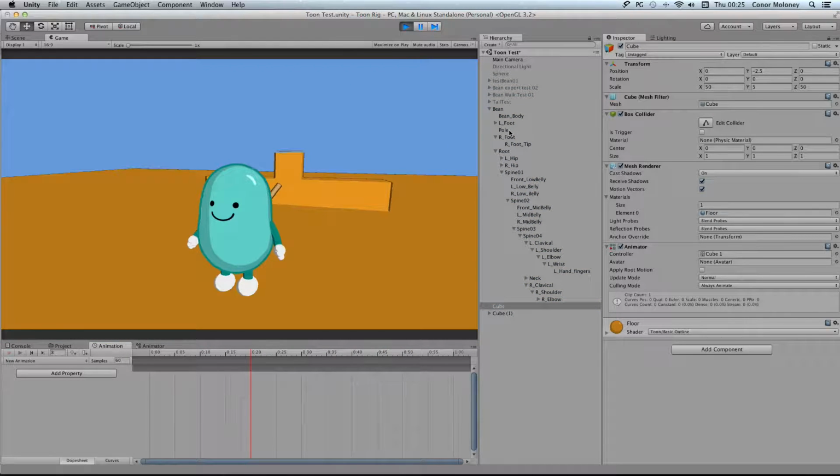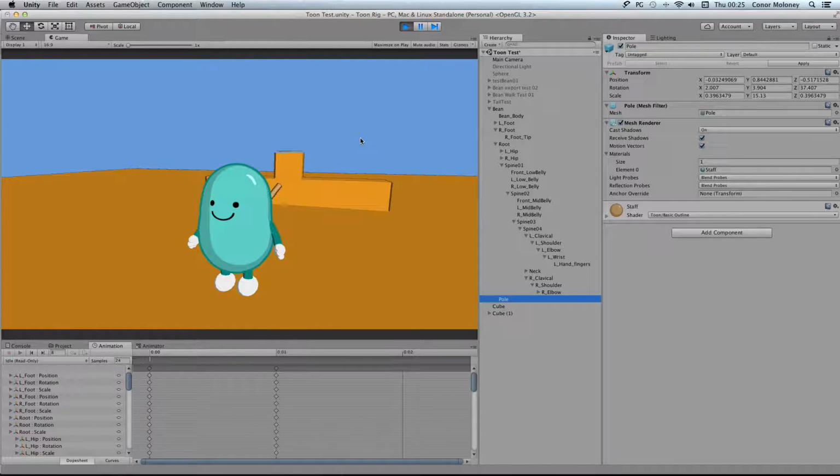So there we go, there's our pole, and when I press fire one, it is now a child of the hand. Press fire one again, and it's back to there, being a child.